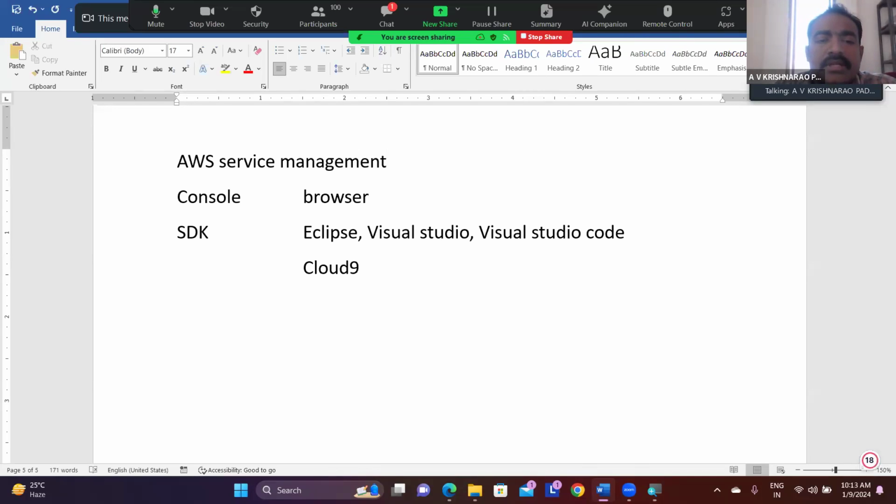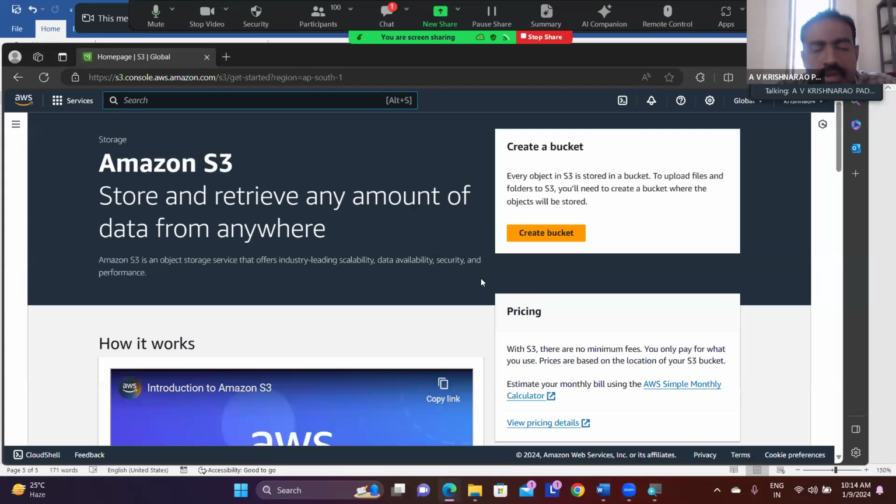Managing the service using the console means opening the site in the browser and, in the dashboard, searching for some service and doing a variety of operations on it. So it is management from the console. Managing the service from the SDK means maybe on your computer you install Eclipse, Visual Studio Code, or you can use Cloud9. There you can write a Java program or a C# program, and from there you will access these services. I will show that one also. Anyhow, right now we are about to show website hosting using AWS S3.